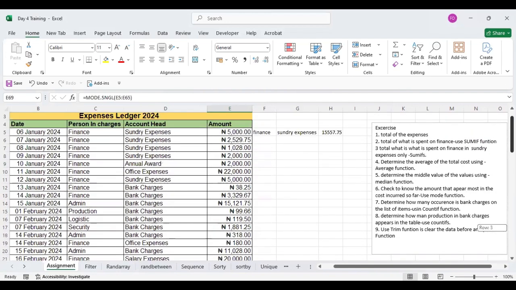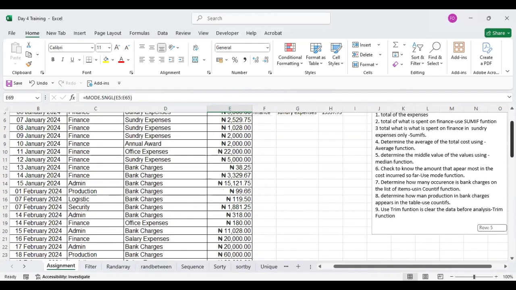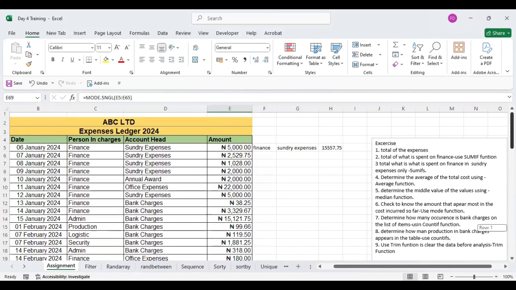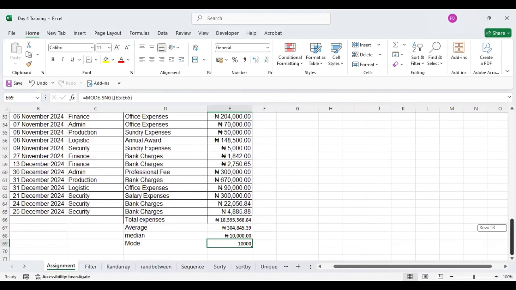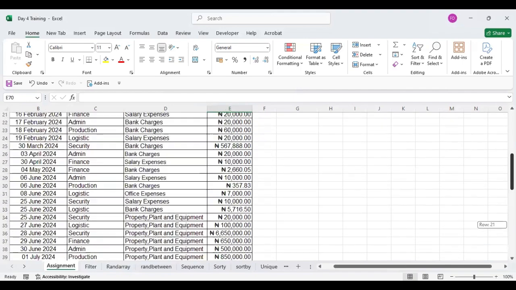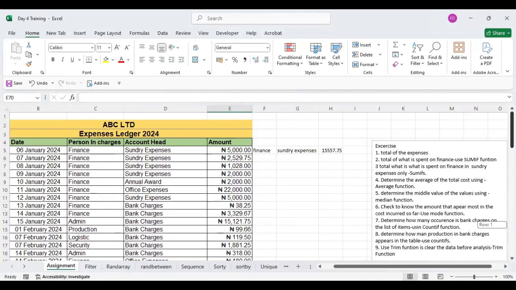So now, once again, determine how many occurrences of bank charges. I want to know how many times bank charges appear in this record. How many times does it appear? So you use the COUNTIF function.